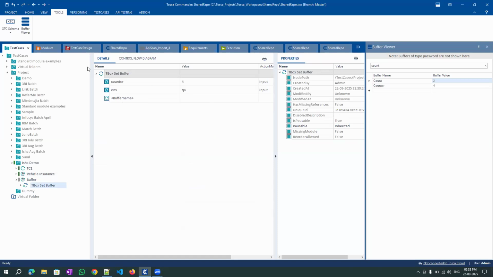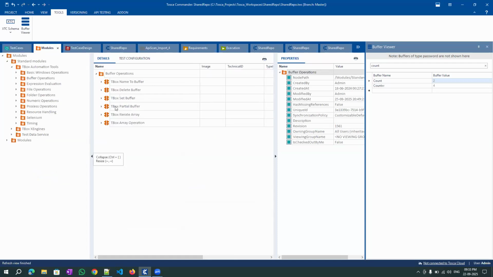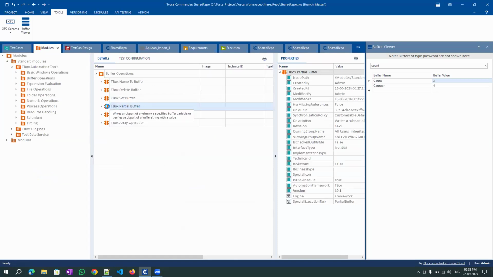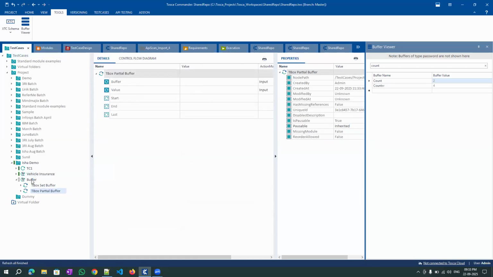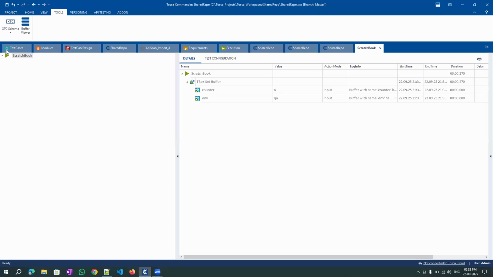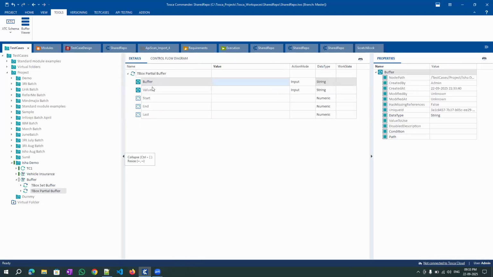Okay. Now the next buffer is T-box partial buffer. So if I drag and drop it over here. Okay. Now you can see over here. Let me close all this. So what's the T-box partial buffer? Like I want to create a new buffer. Let's take it as a VEH. Vehicle 123. I want to create the buffer as this one.